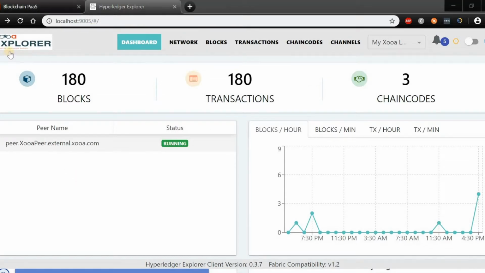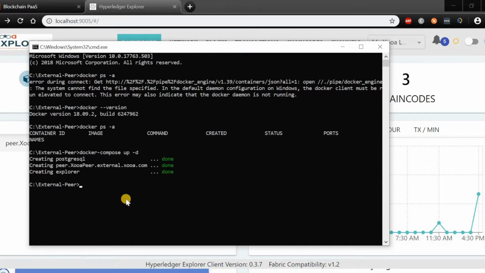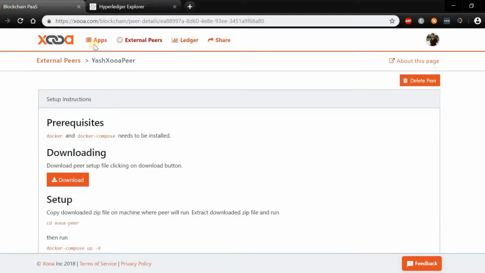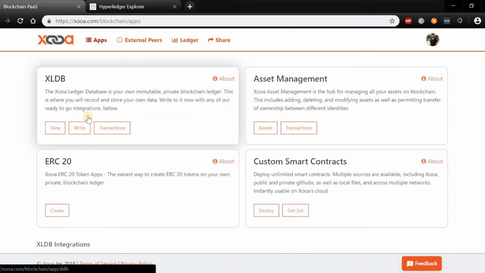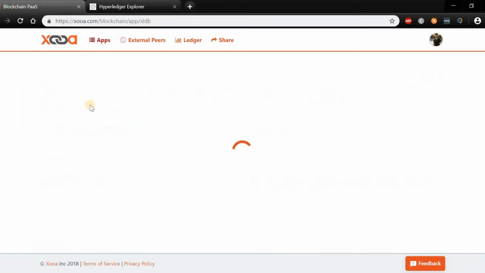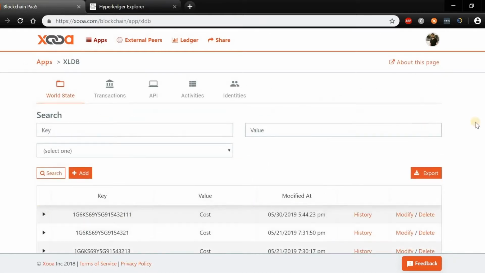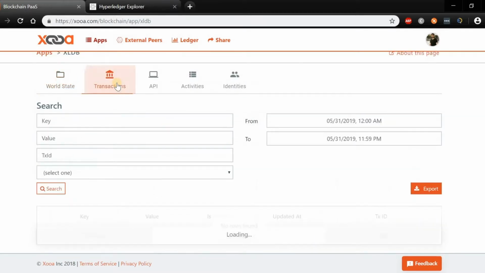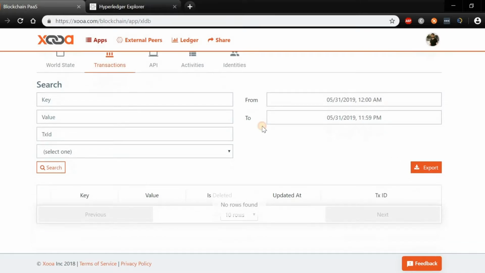This is the Xooa Explorer page. My external peer setup is up and running, as you can see here. Furthermore, the sync up has been completed as well, and you can see all of the data here. This is the data for the XLDB. If I go into my Xooa console and select the XLDB card, I can see all of the data from the world state here and all of the data from the transactions here.